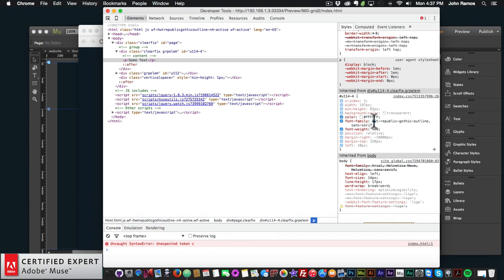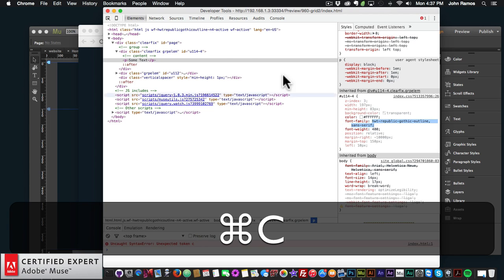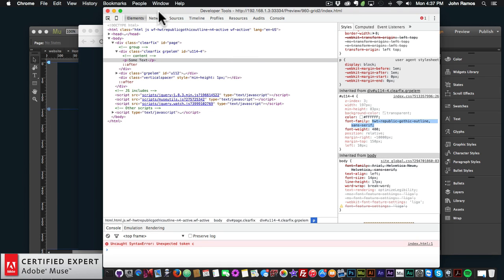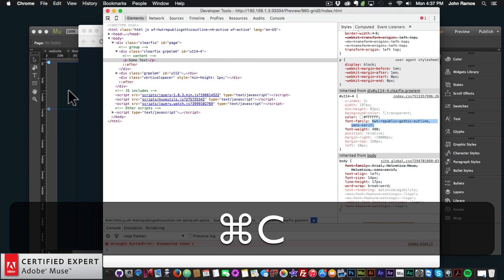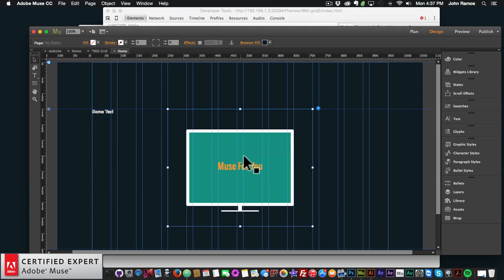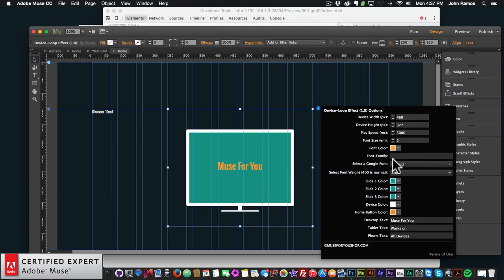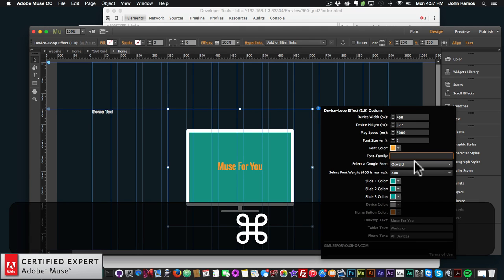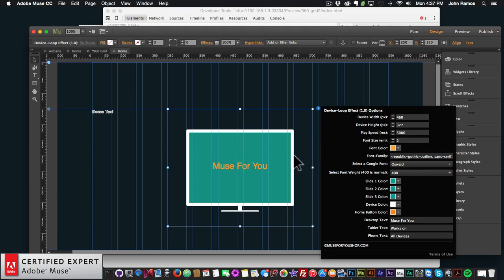So I'm going to select that simply by holding down with my mouse and dragging across this font family text, and I'll hit Command C to copy, and it'll be Control C if you're on Windows. So I've copied that text. Now I'll go back to my Adobe Muse website, and I'll go to my widget options, and here where it says font family, I'll just hit Command V to paste and hit enter, and it's Control V if you're on Windows. All right, very good.